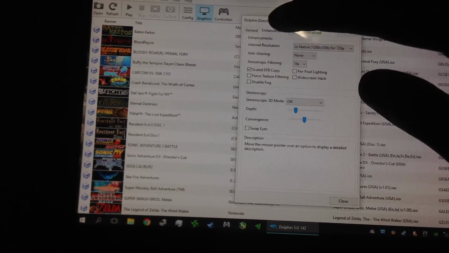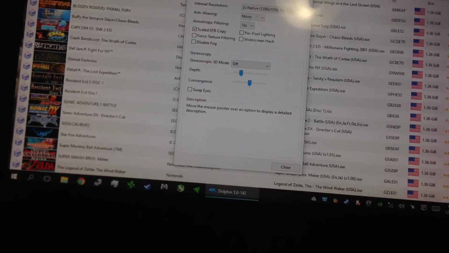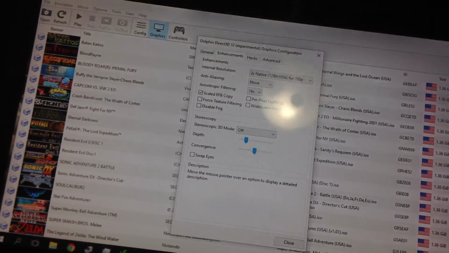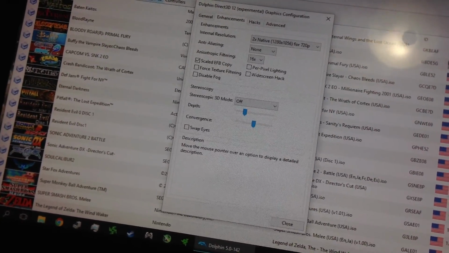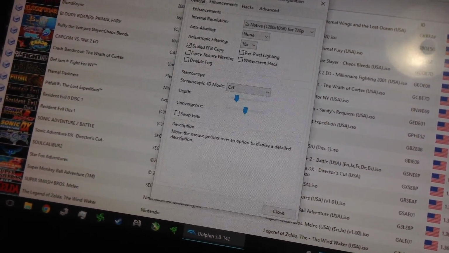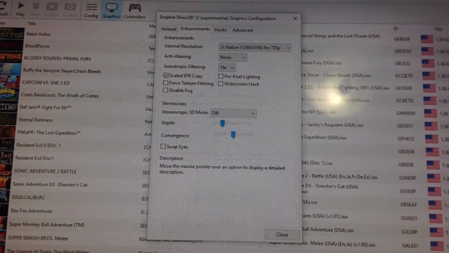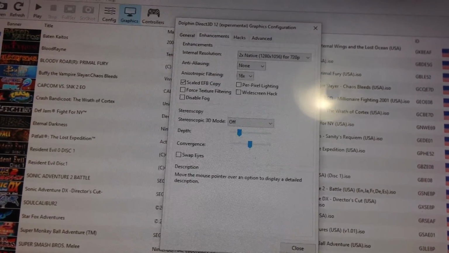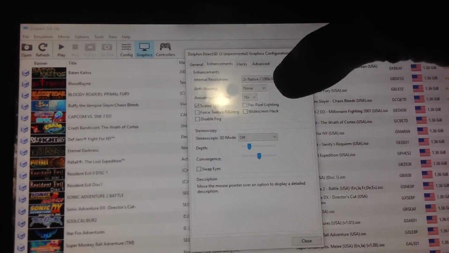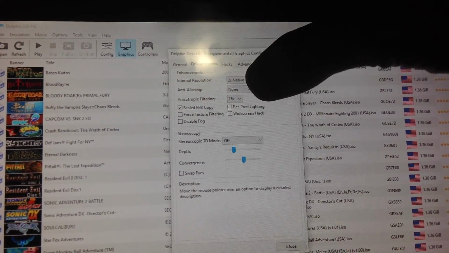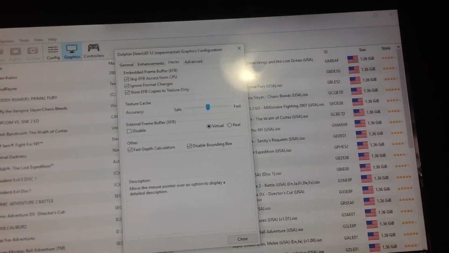Okay, so you want to go to enhancements. 2x native, you can go higher than that if you want. Most games run great on 2x native and look great on the tablet. Scaled EFB copy, you want to have that checked. Widescreen hack is good in some cases, in other cases it causes glitches. So it's up to you, but it does look very good in most games. I do have that on sometimes, and I do toggle the internal resolution based on the game. So, to each its own.